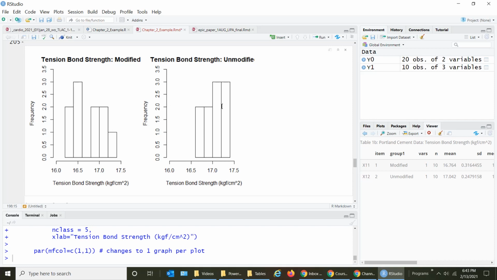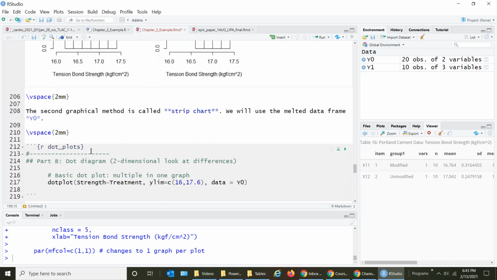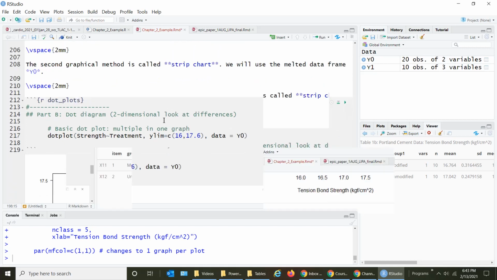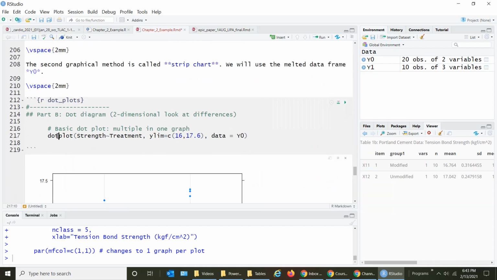So I only got 4 bars over here. I got 6 bars over here. One of them is empty. But I can see how they're distributed now because they're on the same scales, both X and Y. Okay. A strip chart uses the melted data frame, and we use a function called a dot plot.